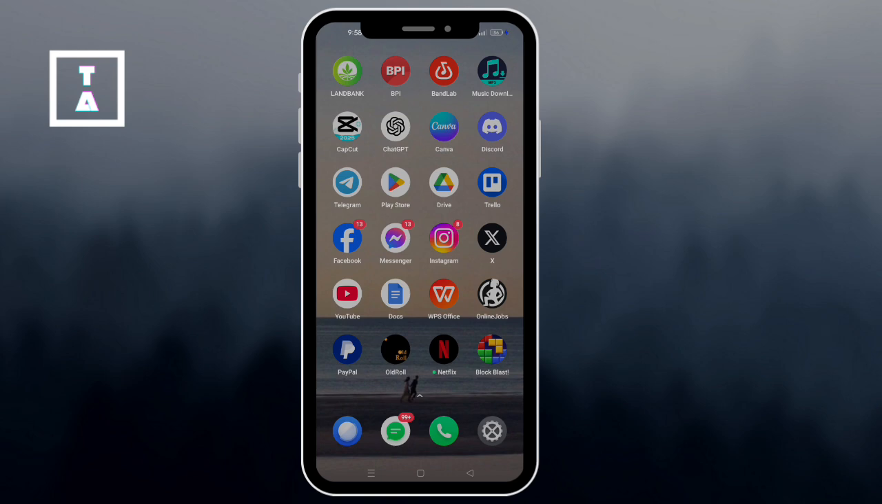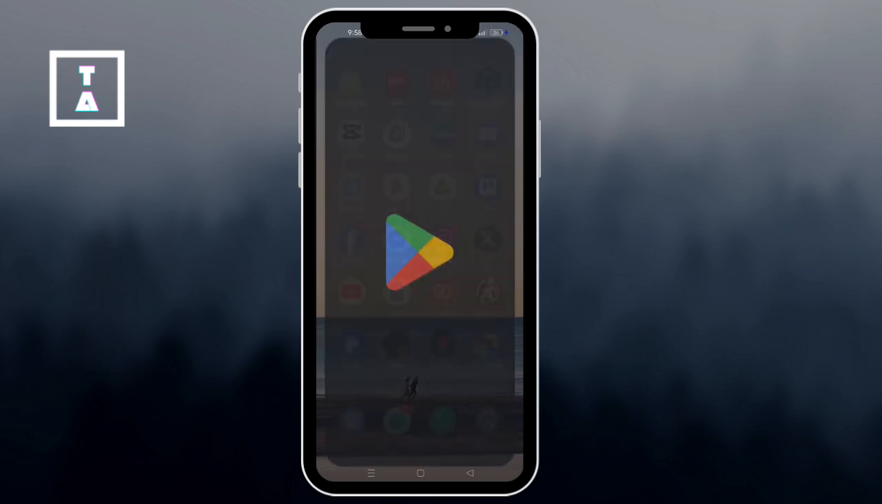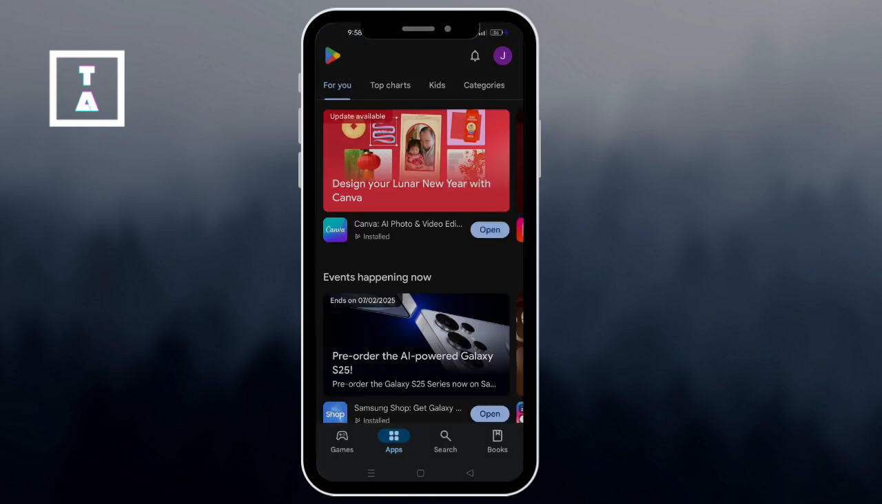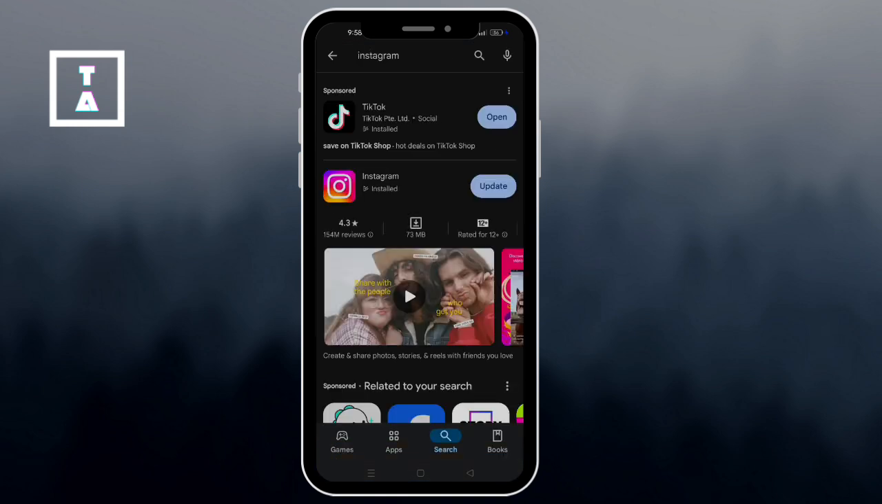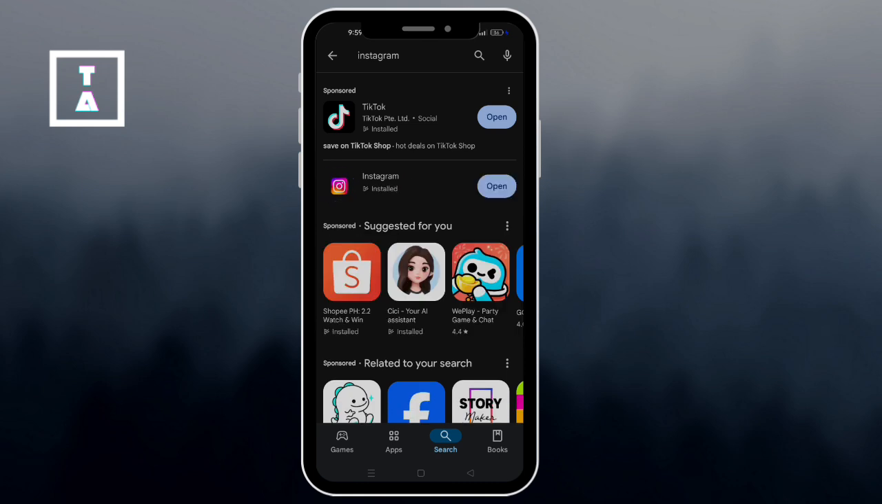First, open the App Store or Google Play Store. Then in the search bar, type Instagram and find the app. If you see an update button, tap it to install the latest version. If you only see open, that means you already have the latest update.